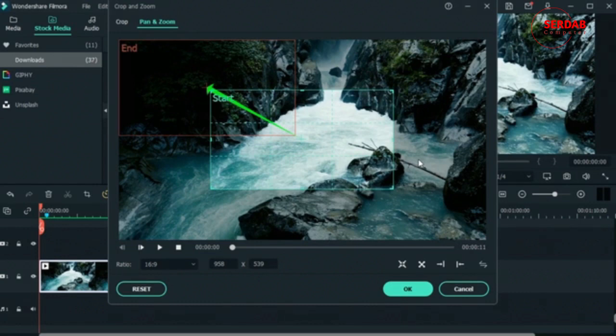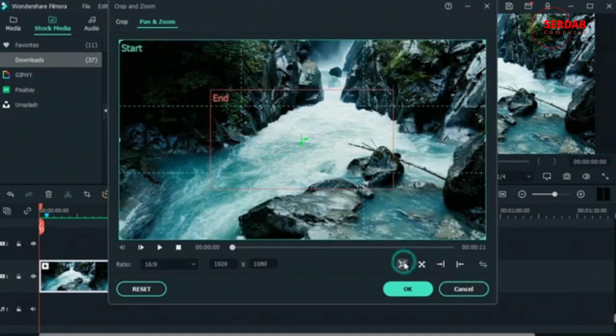So this is a handy tab if you want to, one, shift the attention of the audience on a certain part of the video, or if you just want a cinematic look on your clip, and two, if you want to just crop your footage and resize it. Hit OK.